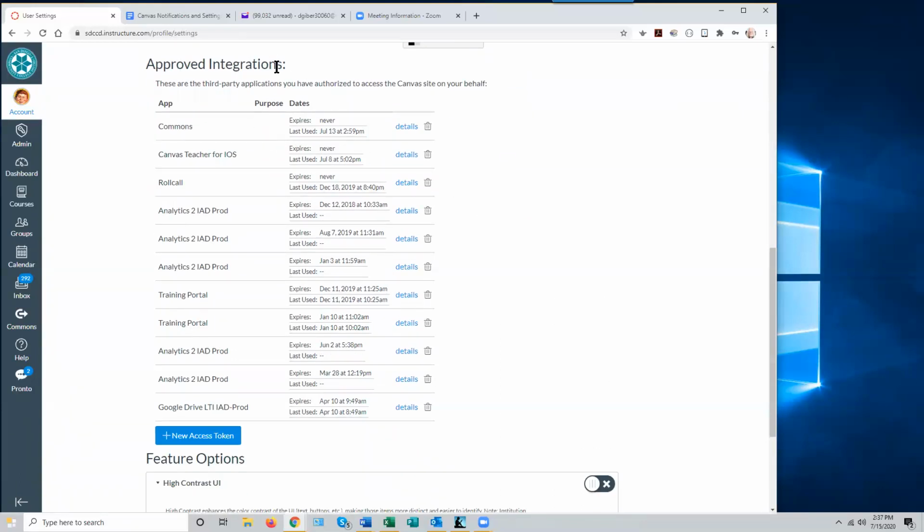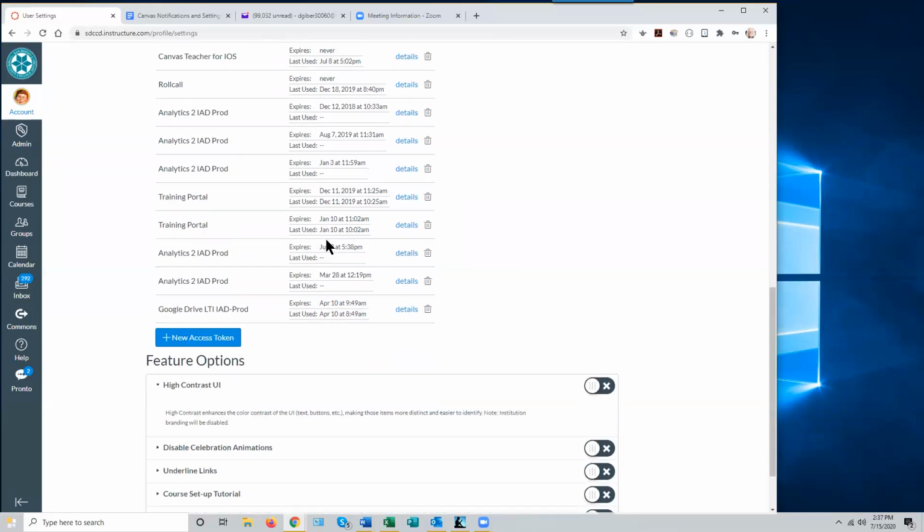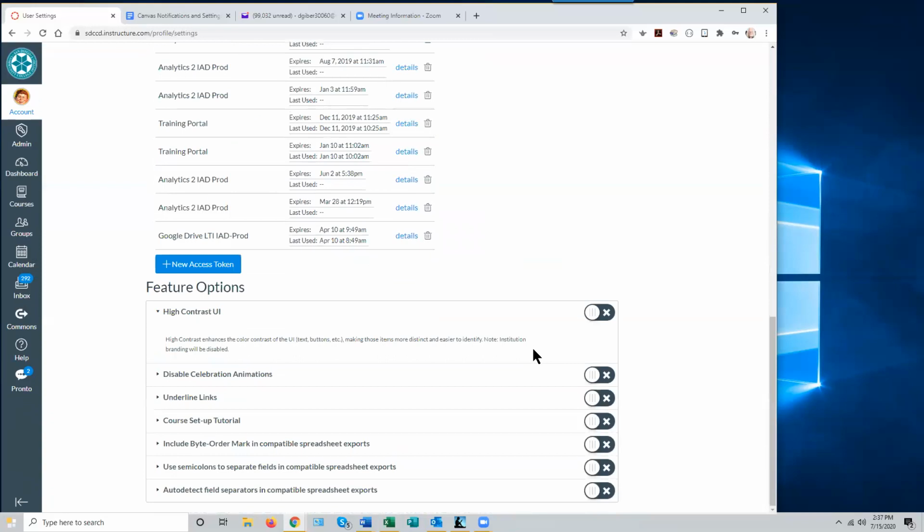You also have some so-called approved integrations, maybe things that you have linked to your Canvas account deliberately or otherwise. Some of this happens automatically, and you don't have any control over it. You see the Google Drive we just talked about. The Canvas Teacher for iOS is also linked with my account here. That happened automatically when I downloaded the app and logged into it. So you don't really have to do anything about this. It's just some information for you.